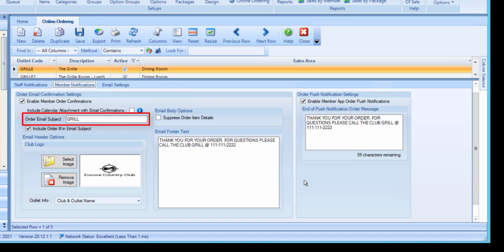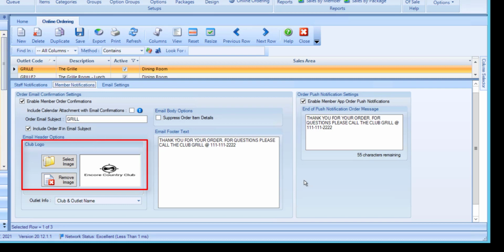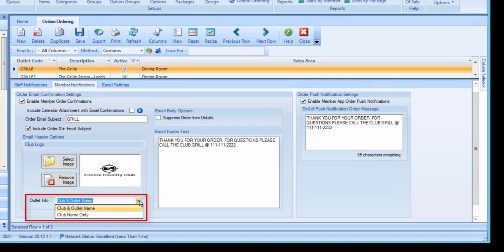Order email subject. Optionally add a subject for the email confirmation. If no subject is added, the subject will be used from the POS email settings. Include order number in email subject. If flagged, the order reference number will be added to the end of the email confirmation subject. Club logo. Click Select Image to add a logo to the email header. When you hover over the image text will be provided. For outlet info, select either the club name or the club and outlet name to include in the email header section.